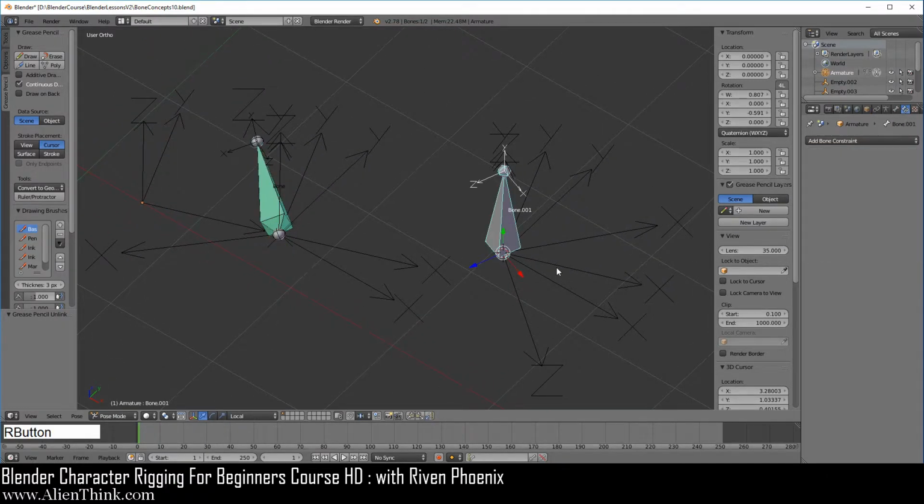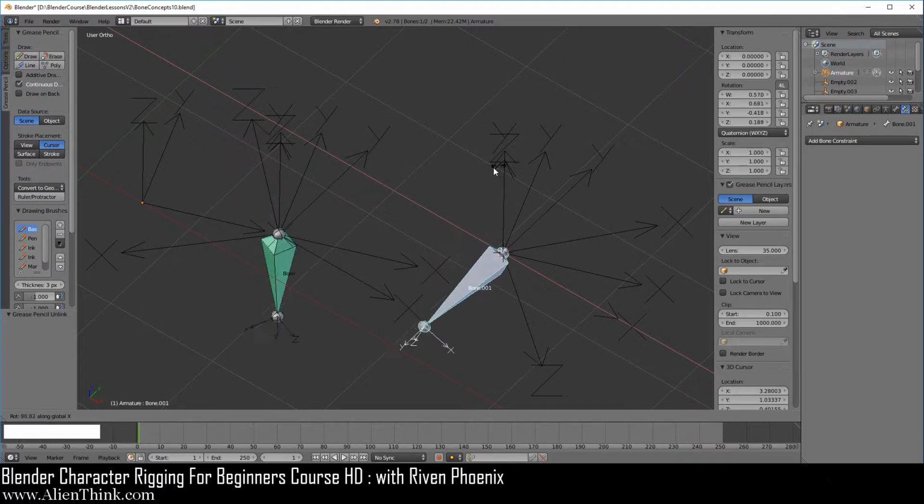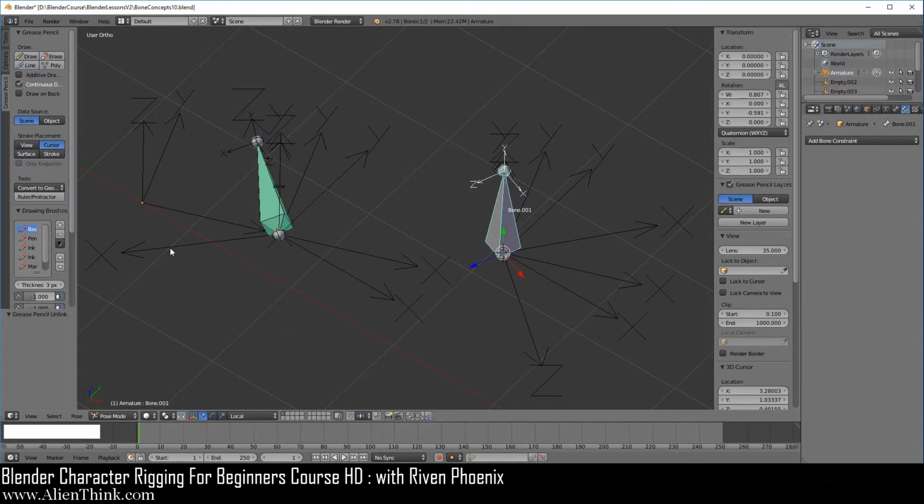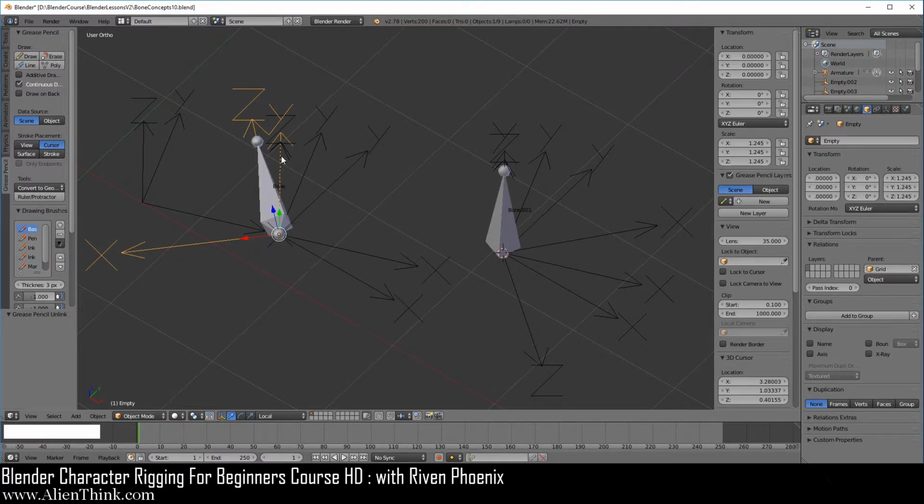So if we click on this bone, press the R key, press the Z key to rotate on Z, that bone, of course, is going to rotate on the Z. Now, if we press the R key, press the X key to rotate on X, that bone is going to rotate around X, right? Meaning this X over here, and this is Y.